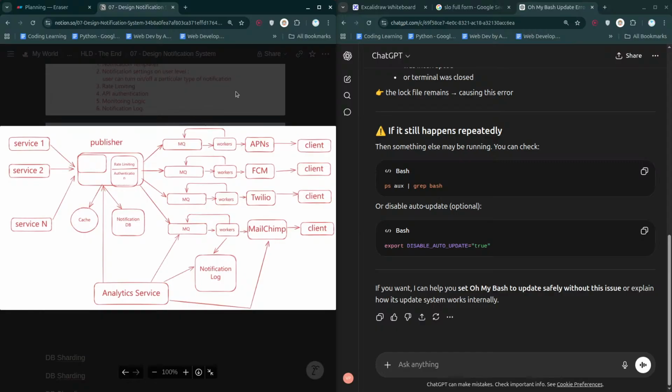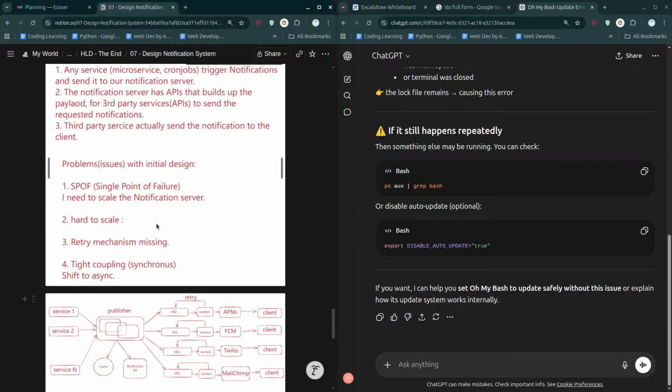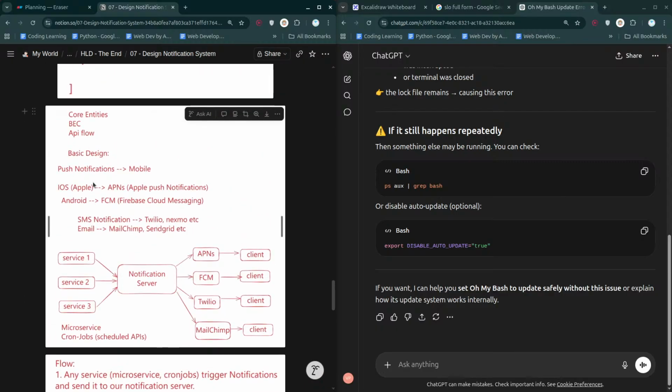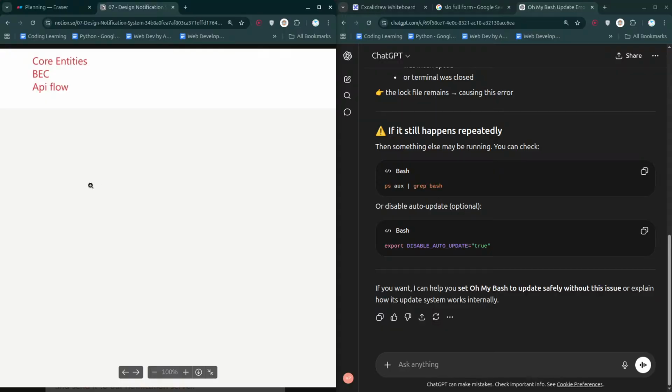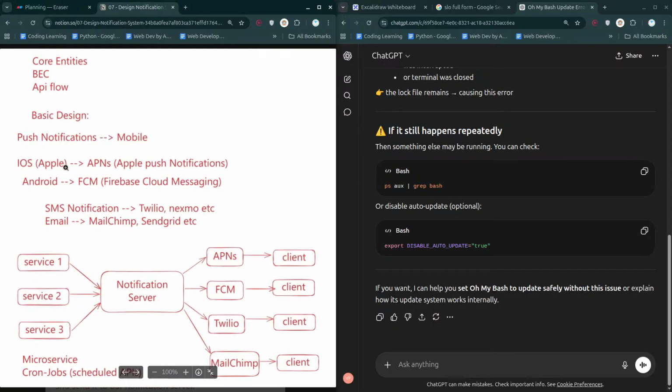I forgot the full form of it. Let me see. What is the full form of this? Yeah, here it is. So on iOS devices, on Apple, ultimately we have APNs, Apple Push Notifications.